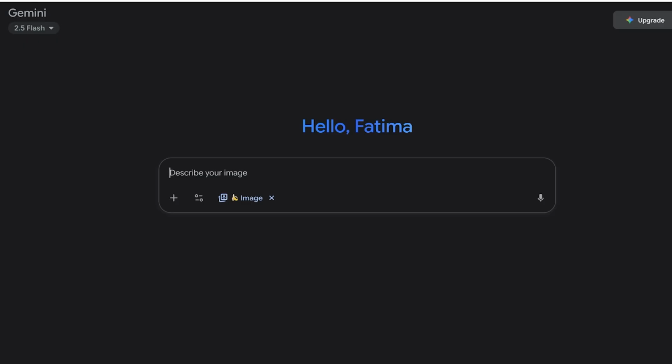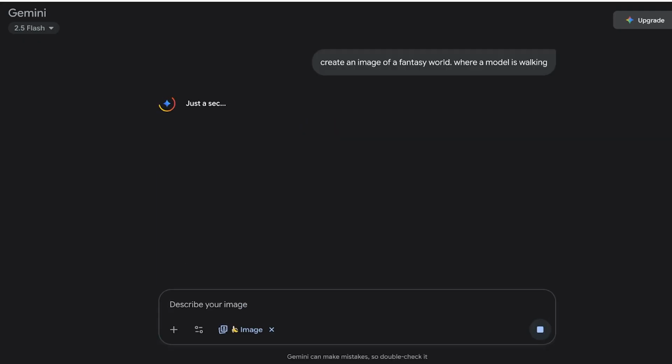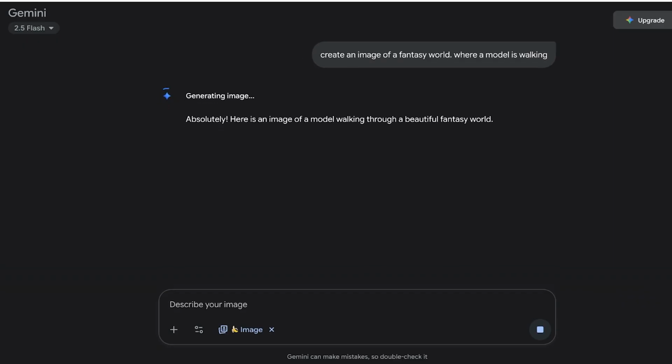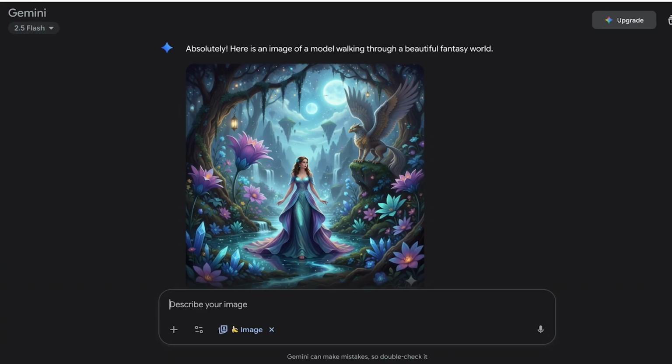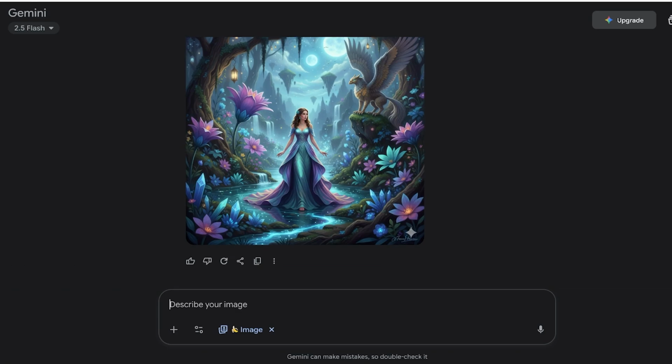So if I ask it to create an image of a fantasy world where a model is walking, like so, you guys will see, I will show you guys in real time how long it actually takes to create images with Gemini's Nano Banana. And here it is. So it only took a few seconds. It doesn't take very long at all when it comes to using Gemini. Now, moving forward, I would say that speed and usability is pretty decent on both of these, and both of them are pretty neck and neck when it comes to speed and usability.